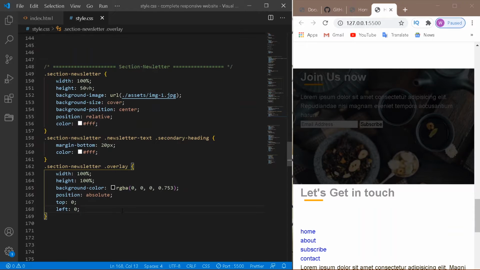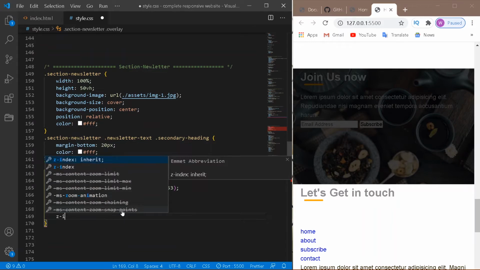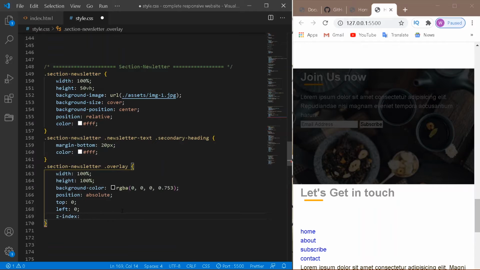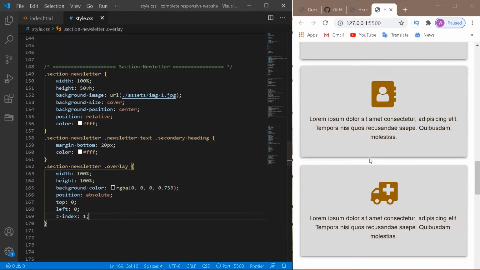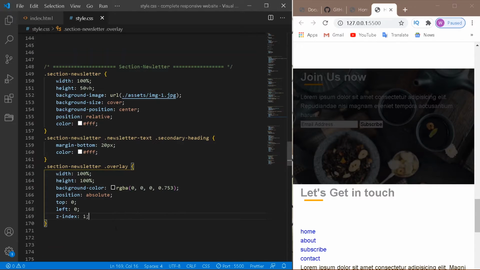But as you can see, the color is white, but the overlay happens to be on top, and then we can just come here and just say z-index of 1, and then save it. Nothing happens, I'm sure. Yeah, we have to do one more thing.